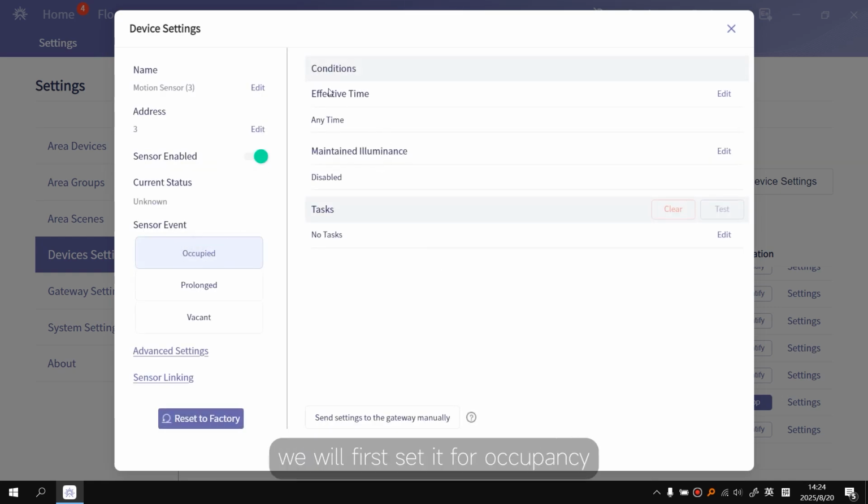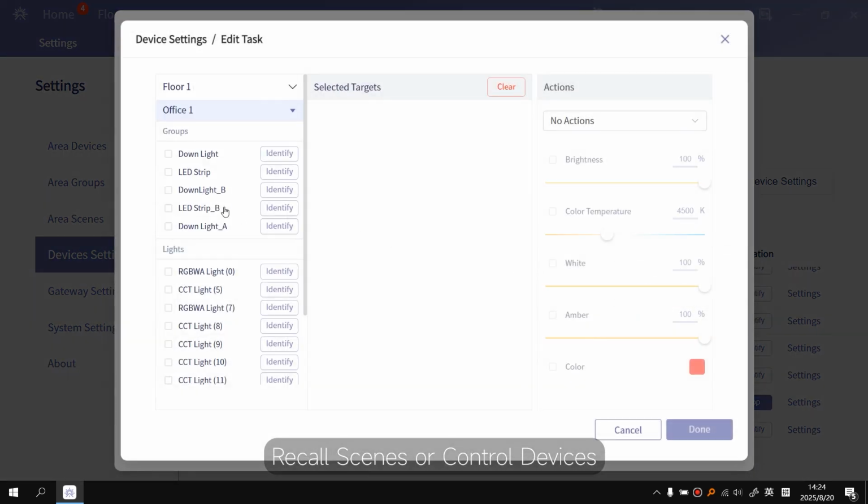We will first set it for occupancy. You can skip the effective time and maintained illuminance settings for now and directly edit the task. There are 2 options: recall scenes or control devices.